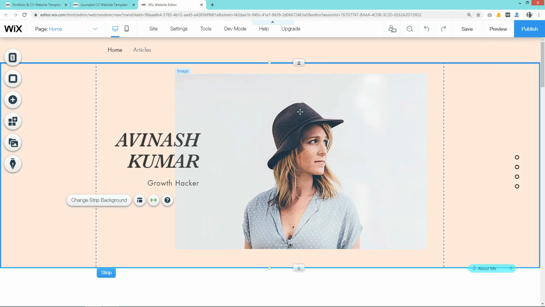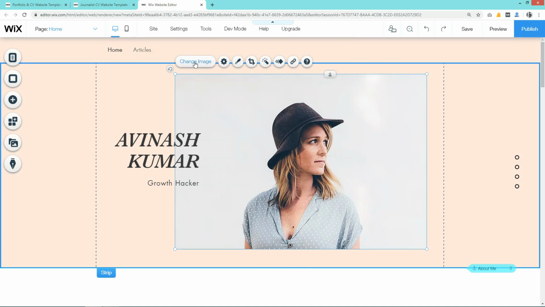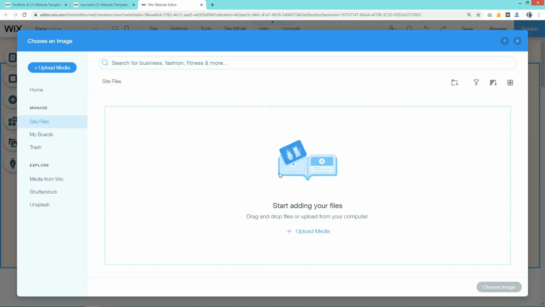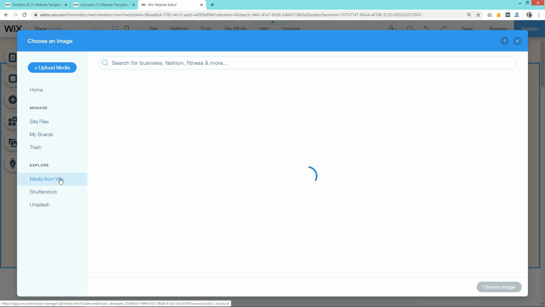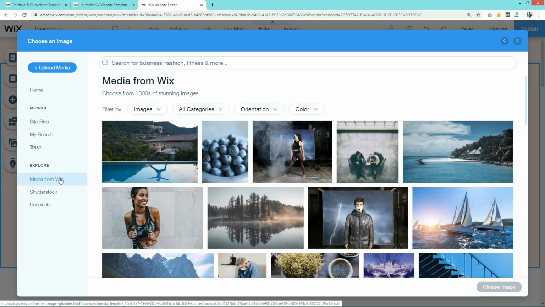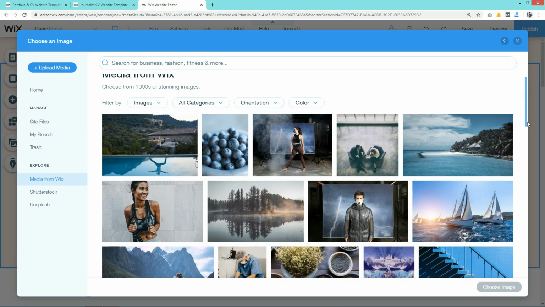If you want to change any image, so click on the image. Here you have option change image. Click here. And here you can drag your own image. Here we can also choose media from Wix. So click here and here you will find lots of images that you can use on your website.